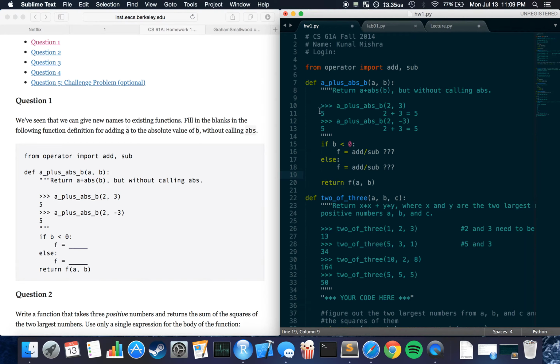So let's take a look at the first case. If 2 comes in as a and 3 comes in as b, I'm going to go into this if, right? So is b less than 0? Is 3 less than 0? No, so we're just going to go down here. And then what should we do? Well, we have 2 and we have 3. What do we need to do to get it to 5? We need to add them. So that wasn't too bad.